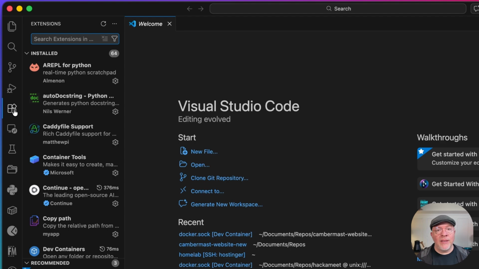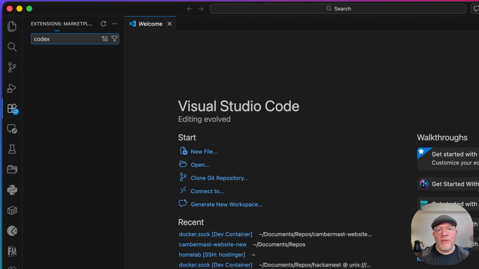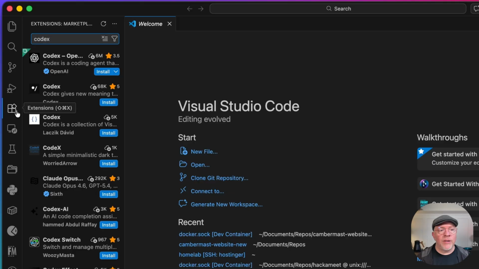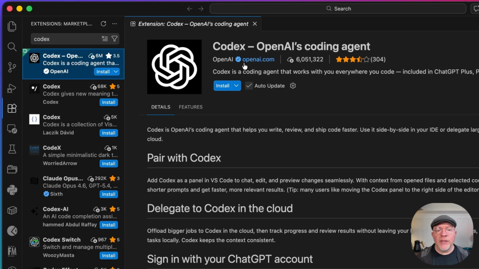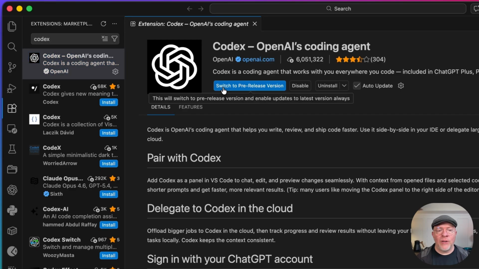I'm going to type in the extensions bar, Codex. So ChatGPT's coding tool is called Codex. If I select this, I want to make sure that it does say OpenAI. There are companies that also call their things Codex. I don't know who those are. You want to find the one that says OpenAI with the checkbox, and then select the install button.